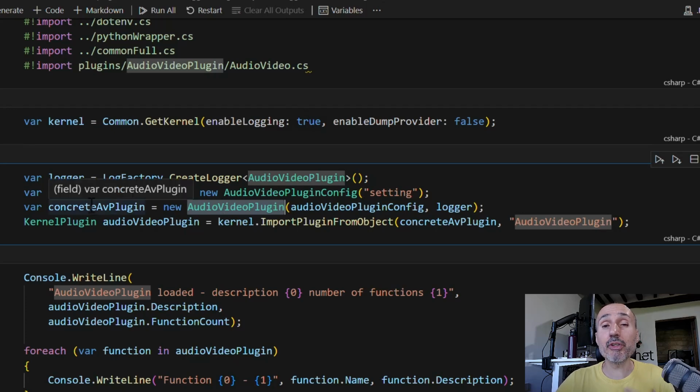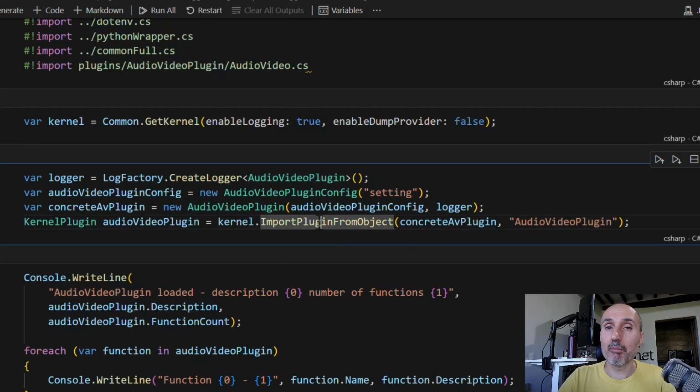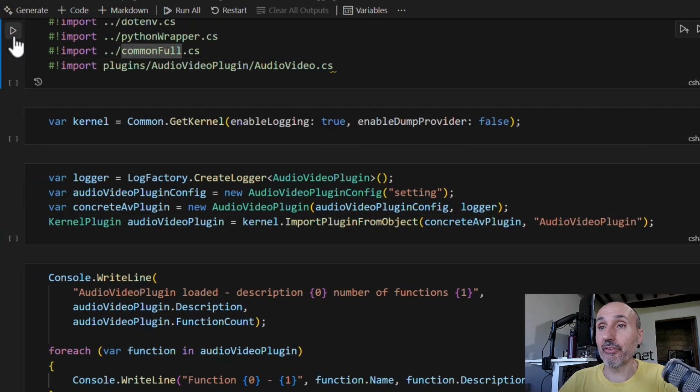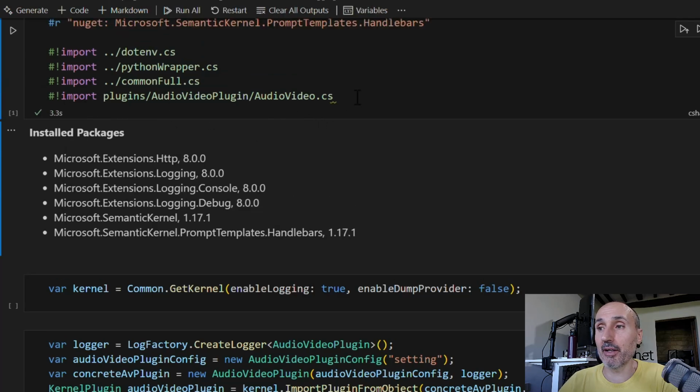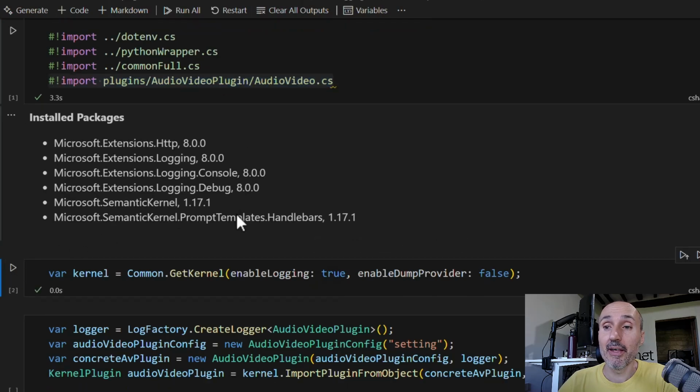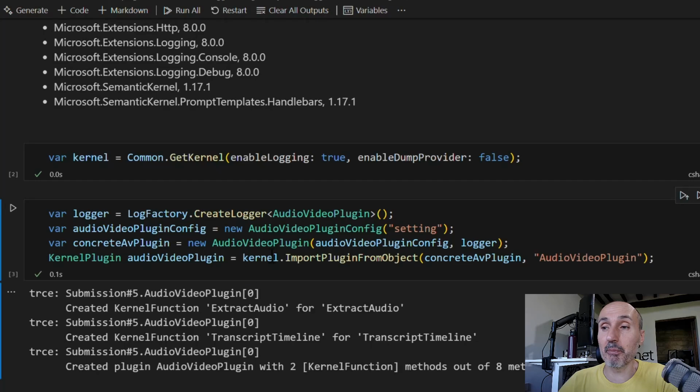And once you've created a class that has some methods that in turn have some special attribute like KernelFunction, you can use the function called ImportPluginFromObject, in which you give to the kernel object the instance of the plugin you want to use and a name for the plugin. In this situation, AudioVideoPlugin. As you can see, I'm simply importing like usual, and this time I am simply importing the class for my plugin.